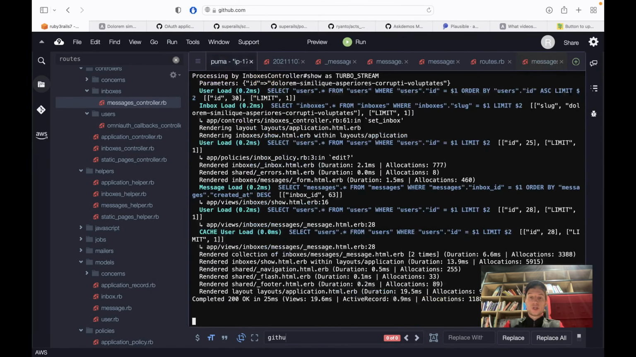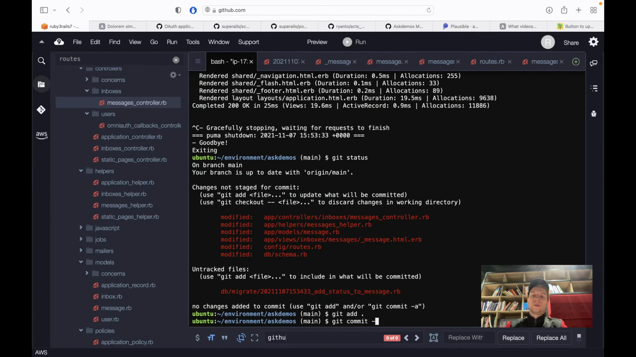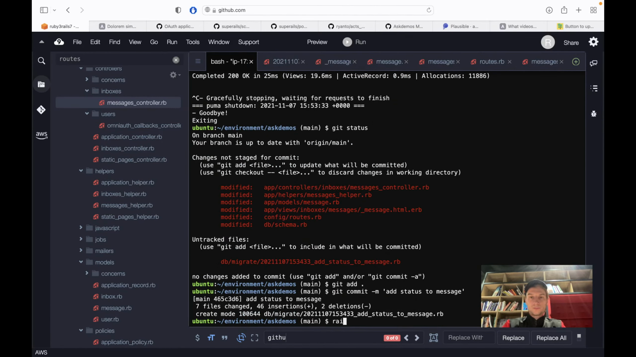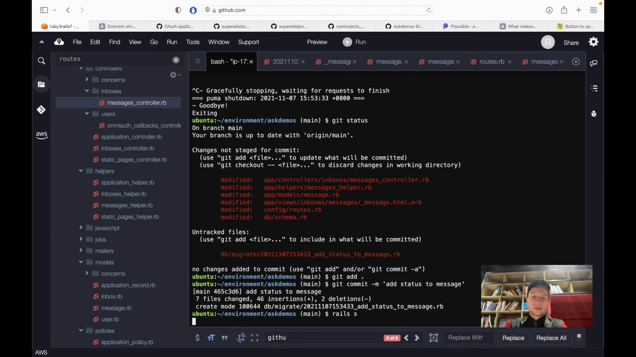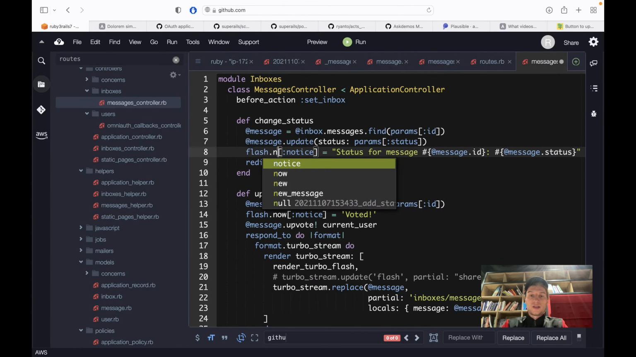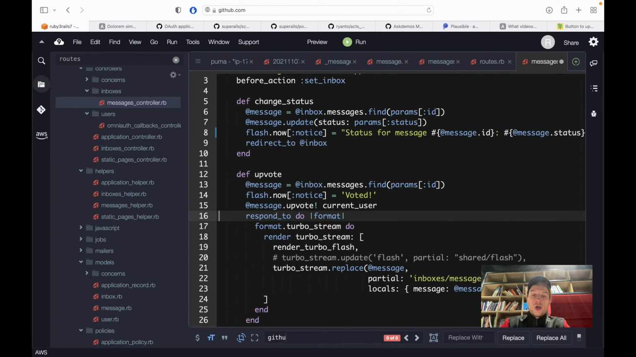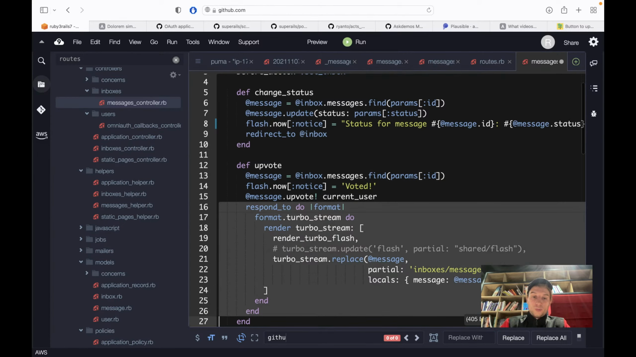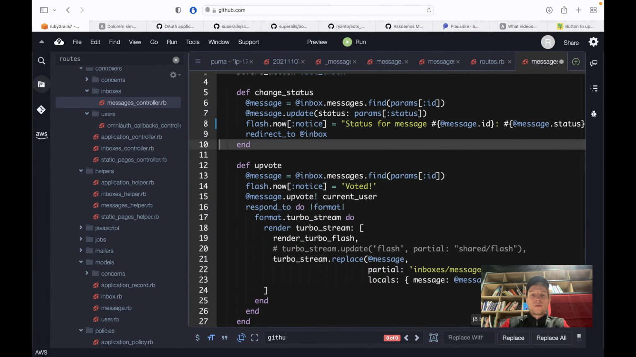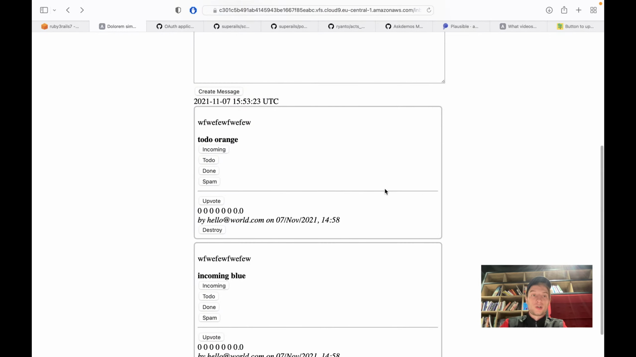Now let's save our changes and make them work with Turbo. Git status, git add all, git commit main, add status to message. Okay, now let's add a tiny bit of Turbo to make it work responsively. We're just going to say flash.now, not to have it on the next page. Then we're going to respond to the format turbo stream, and we're not going to have the redirect anymore. And we're just going to re-render this partial.